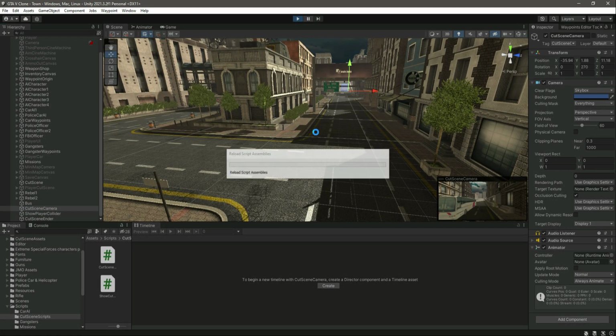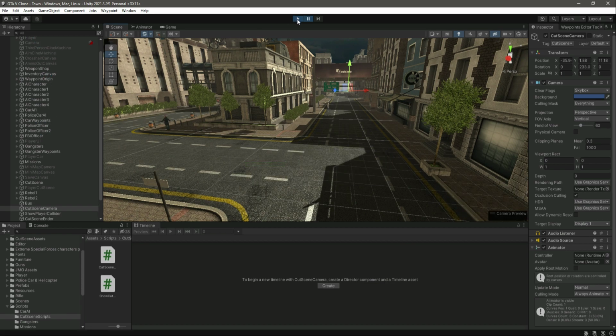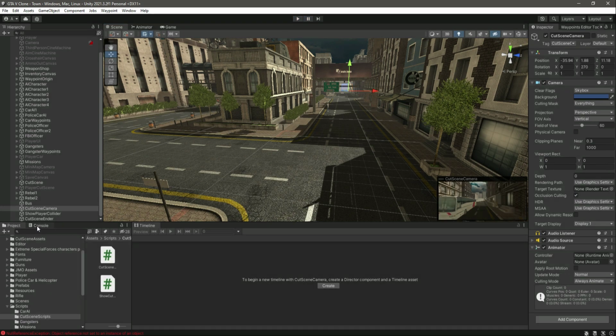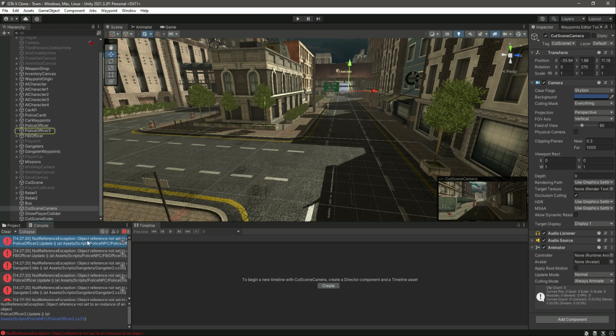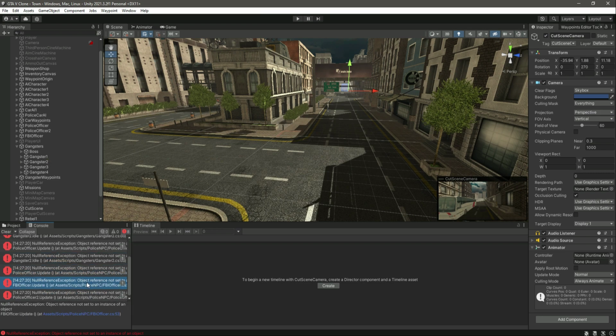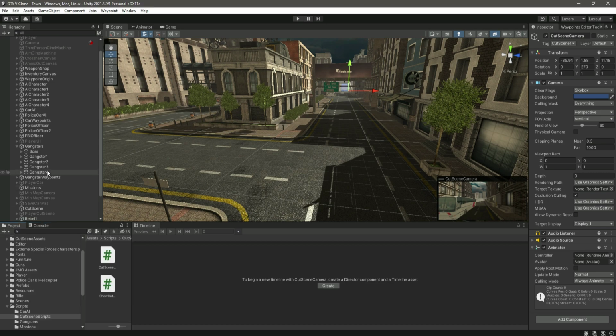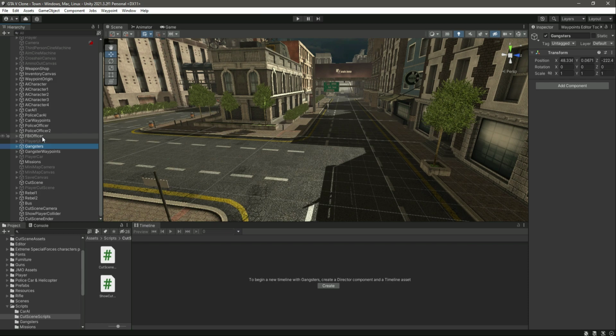Now if we play the game, you will notice that as we know that we have deactivated the player and everything, so it will give us an error for the gangster and the police officers. Whoops. Okay, so if we click on this, as you can see, it is giving errors on the police officers. So what we will do with this, we will actually deactivate the gangsters and all of these officers.